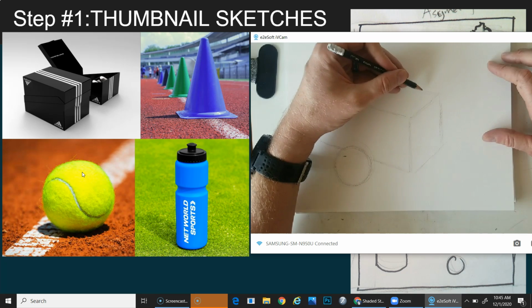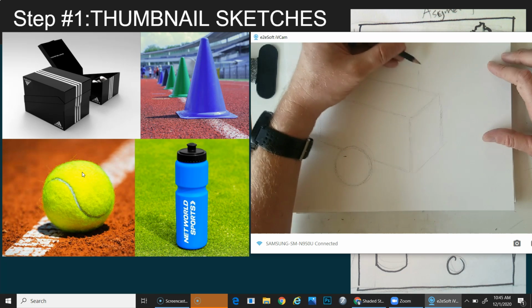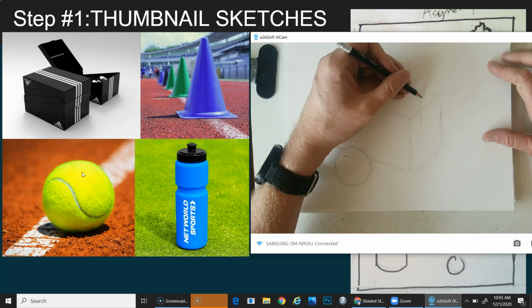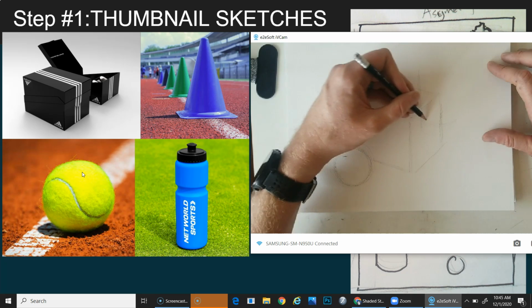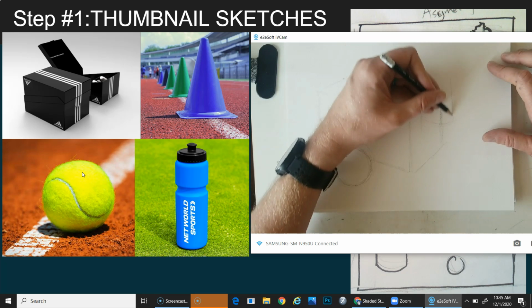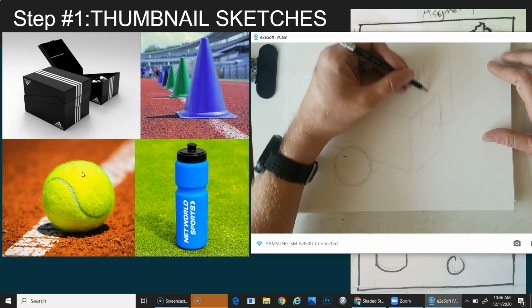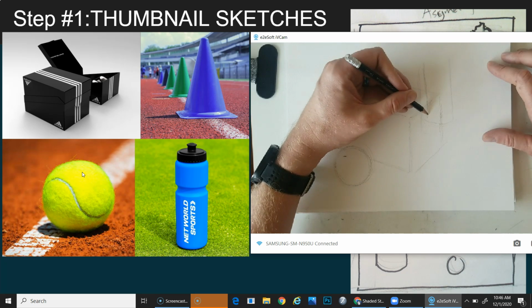I will draw the whole cylinder of the water bottle as if it disappeared behind. I just realized it's a little too fat, so I'm going to make it a little skinnier.